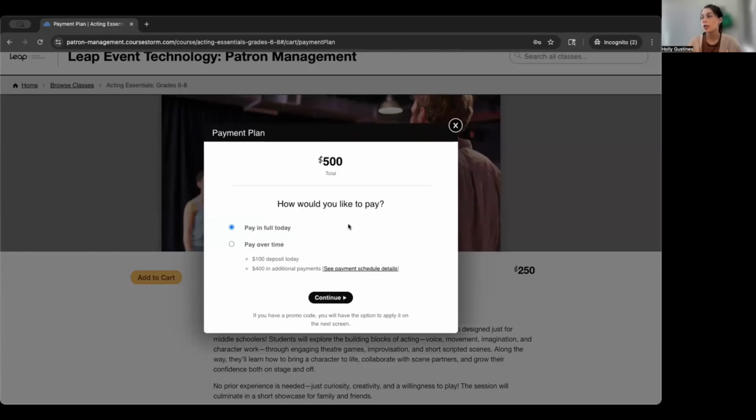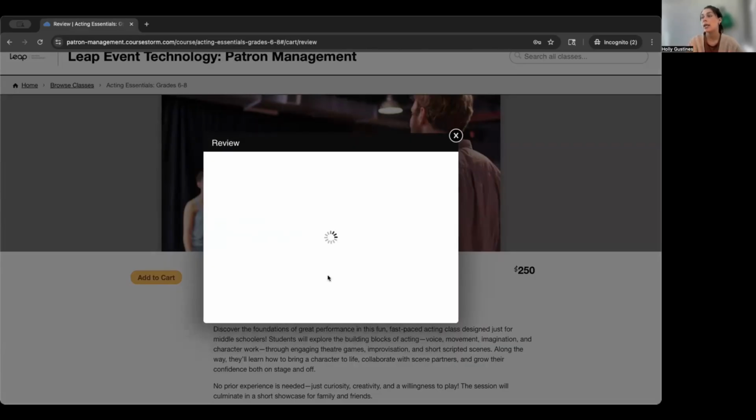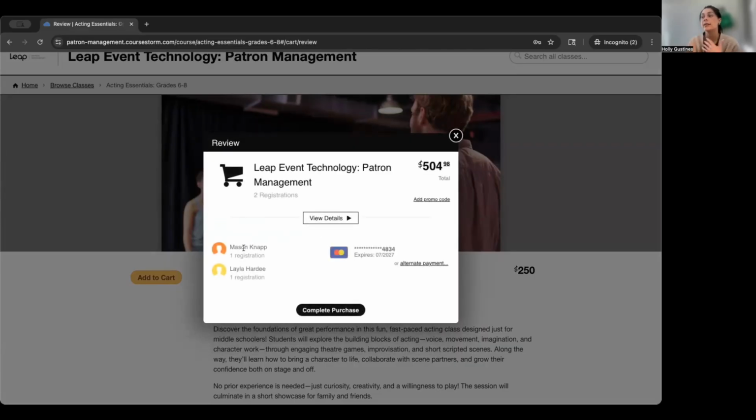Once I've filled out all the form questions, it's going to ask if I want to pay in full or if payment plan's an option, I can choose that. We'll pay in full. At this point, I can review all of my class information. I can see that Mason has a registration, so does Layla. And then if I need to add a promo code, I can do that here. We've got the total up at the top.